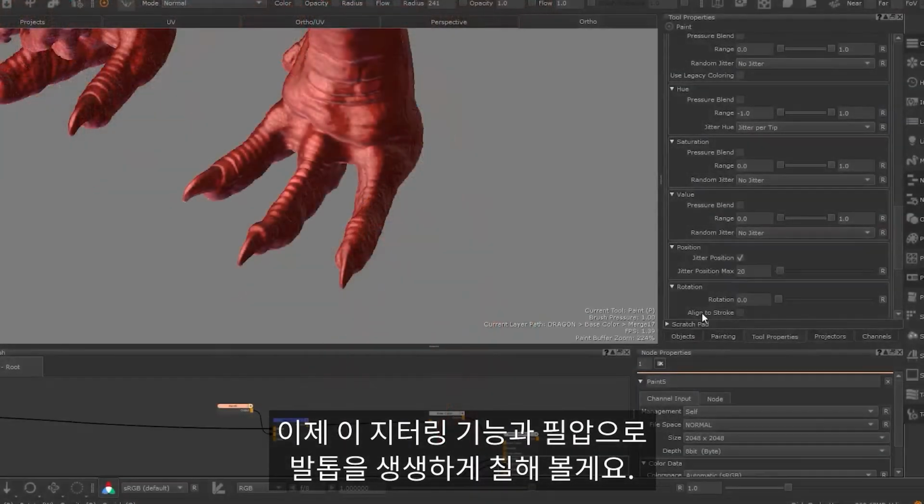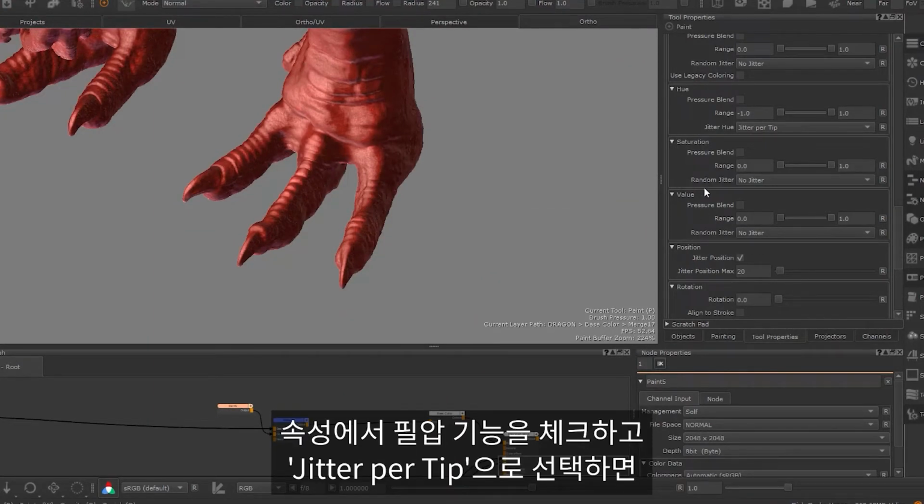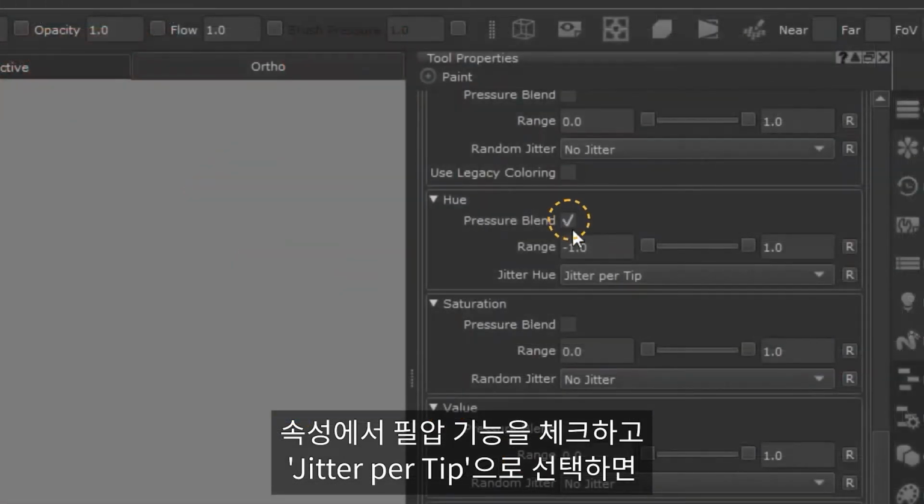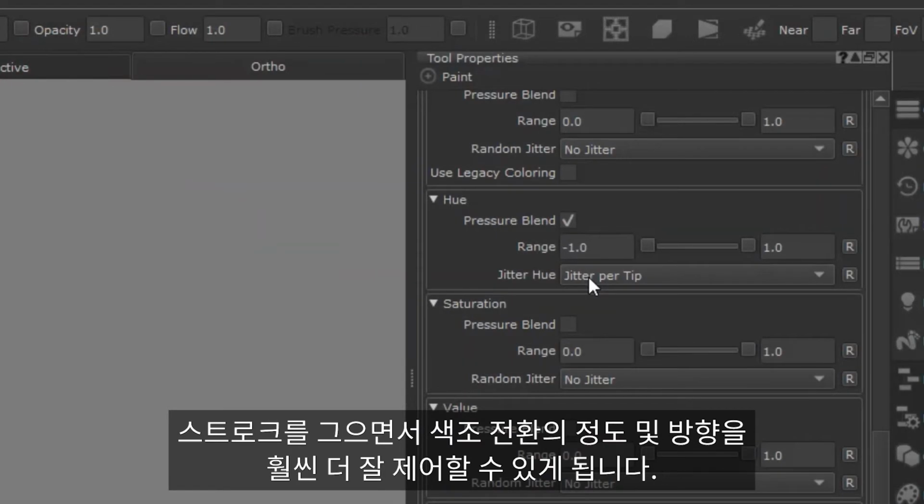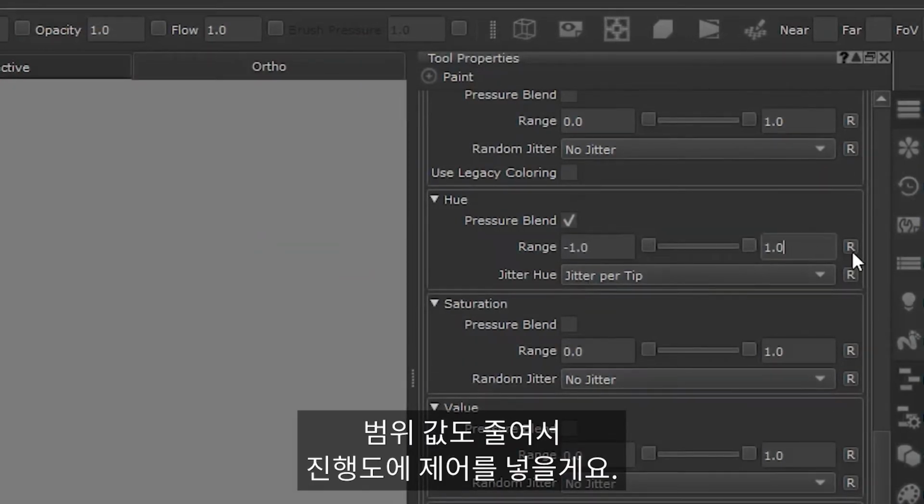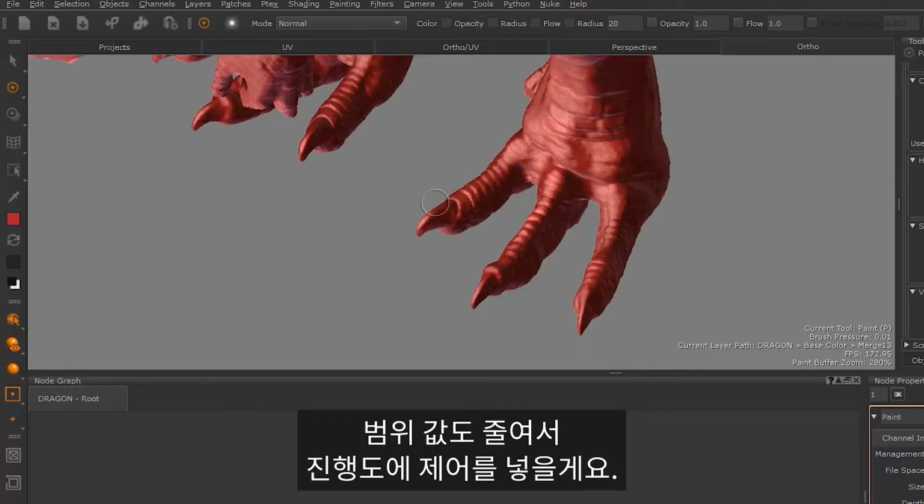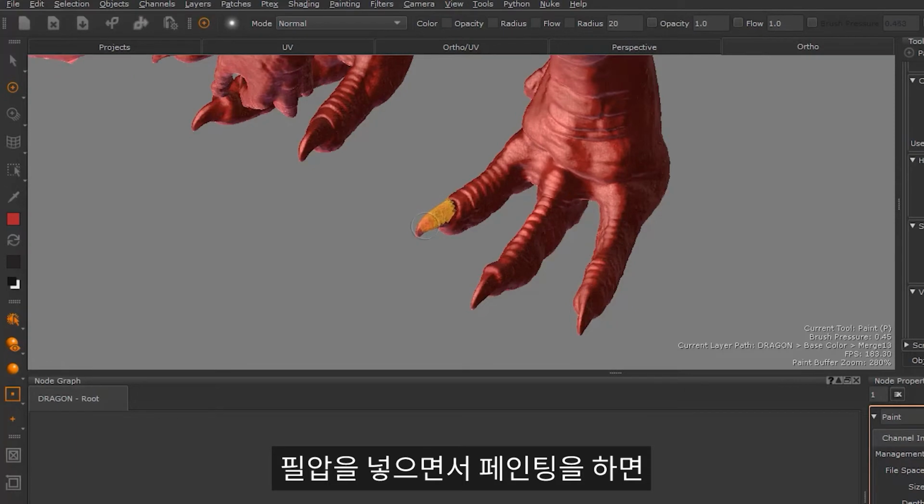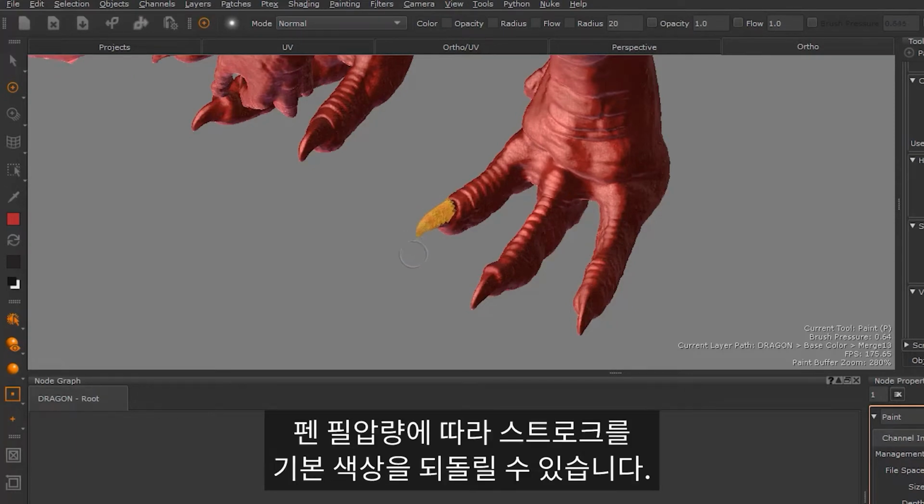Let's give our dragon some vibrant claws by using this jitter in tandem with the pen pressure. If we then enable pen pressure using the checkbox in our property settings and make sure that this jitter is selected, we can then better control the degree and direction of the hue shifts in our stroke. I'm just going to constrain these values so we get a more controlled colour progression. When I begin to paint and apply pressure, I can return our stroke back towards its original hue by controlling the amount of pressure that I'm applying to the pen.